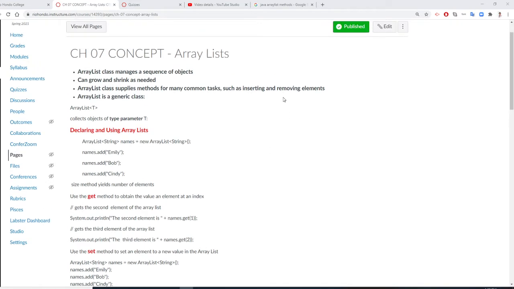Professor Liu is going to introduce the concept of ArrayList. ArrayList manages a sequence of objects, but this is a dynamic array, and we can say it's a flexible array. It can grow and shrink as needed. So there are many methods for common uses, such as inserting and removing elements.